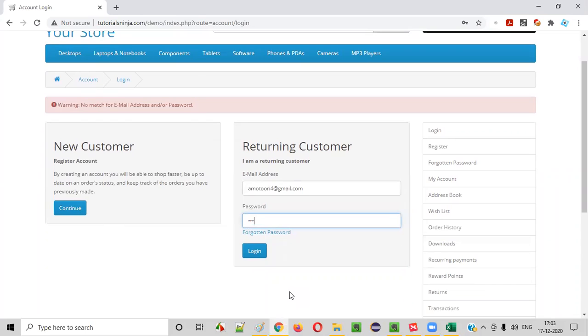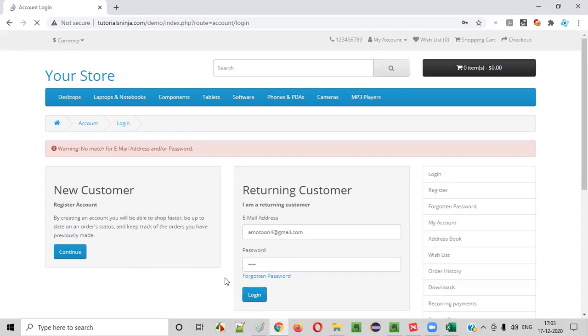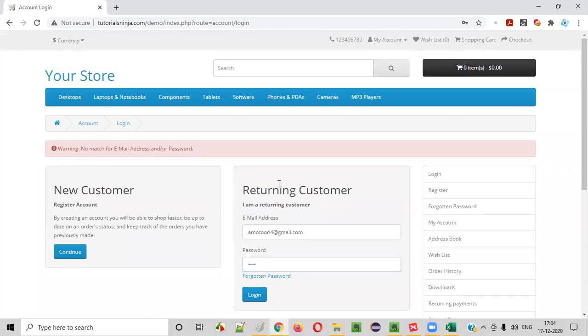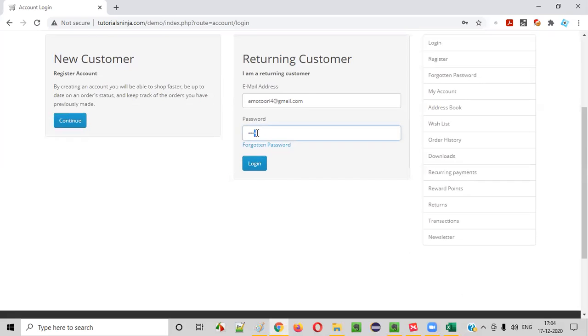Again, I'll give something like 1233. That is also invalid. So I thought I remembered something and again gave an invalid password, and login. Again the same message came. Now 1232, login. Again the same message. 1231, again the same message. 1239.